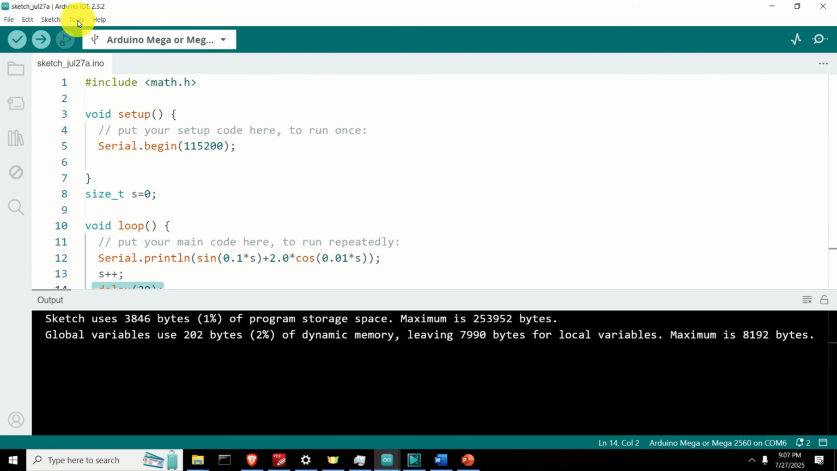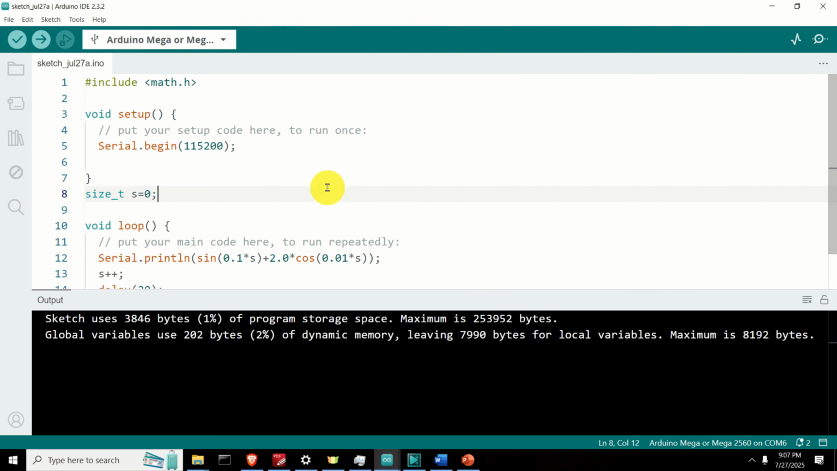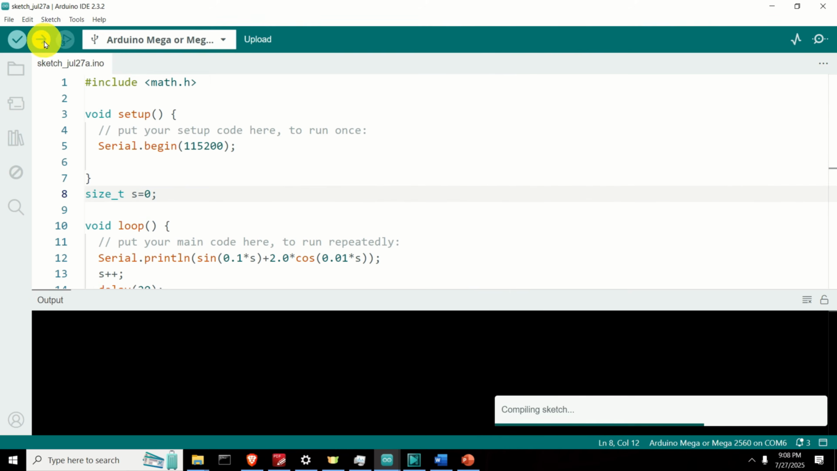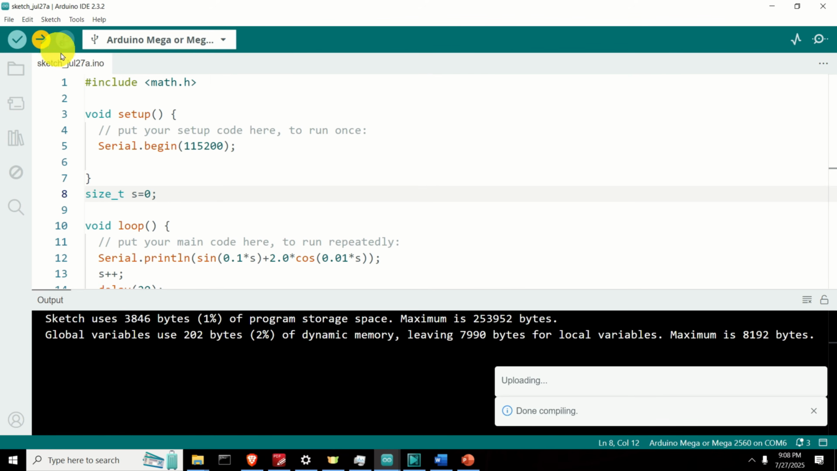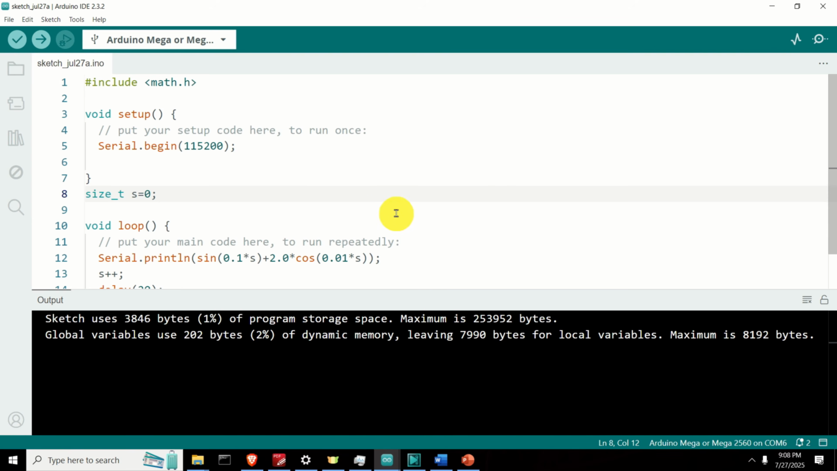Next, make sure that you properly upload this code. First of all, make sure that your board is properly selected, and make sure that the communication port is correct. Then upload this code. After you do that, the code will run on your Arduino. The next step is to create our Python code.